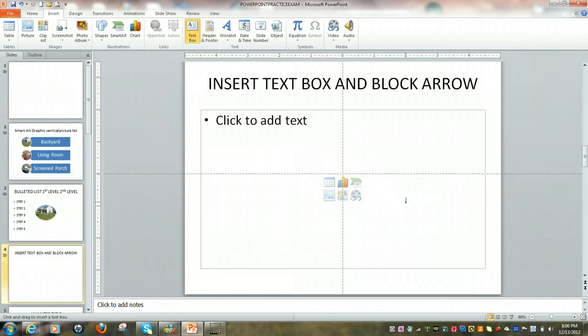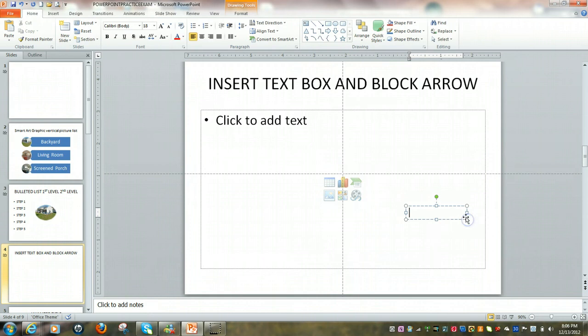So right now we're positioned at 2 on the horizontal ruler and 1 on the vertical. Hold down the left mouse, drag it across. Here's our text box. I'm just going to type in my name.